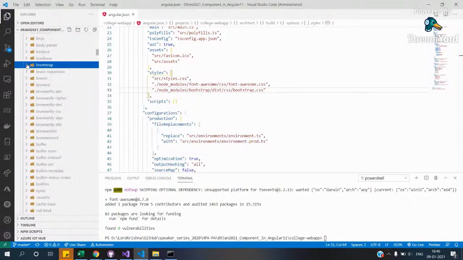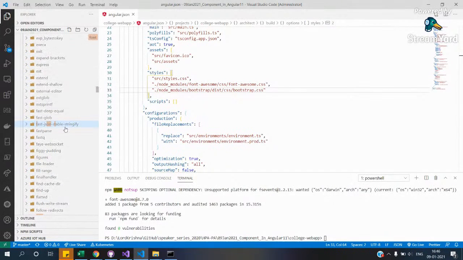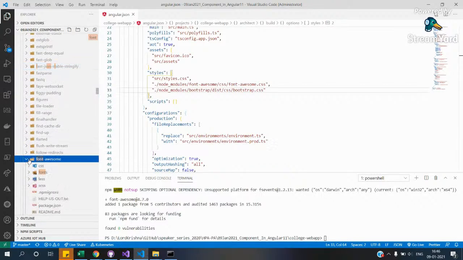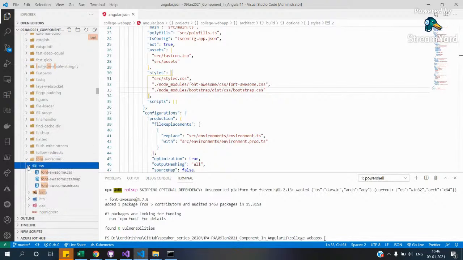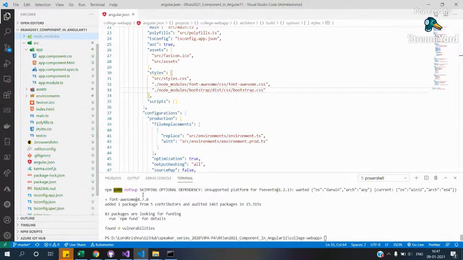That's one thing, and the other one is Font Awesome. So here you can see Font Awesome, and inside this css folder, the Font Awesome CSS file, this one. Right, so technically we are referencing two physical files which are there inside the node_modules folder.